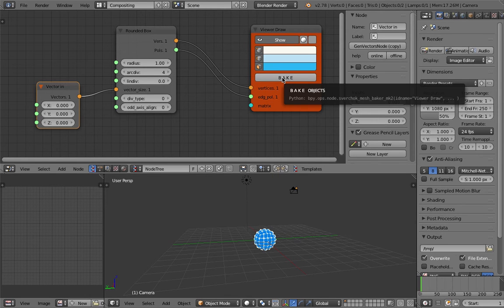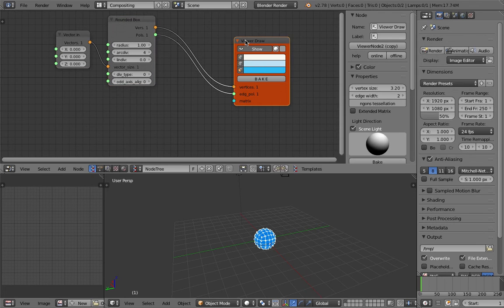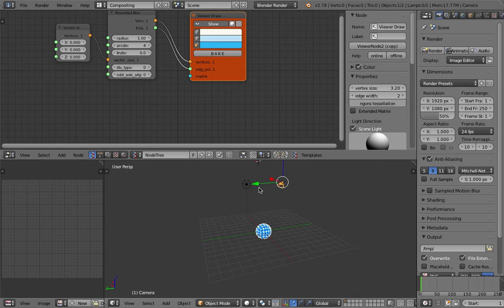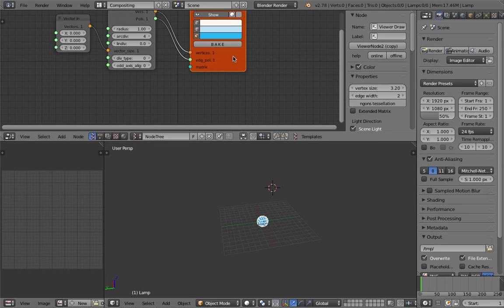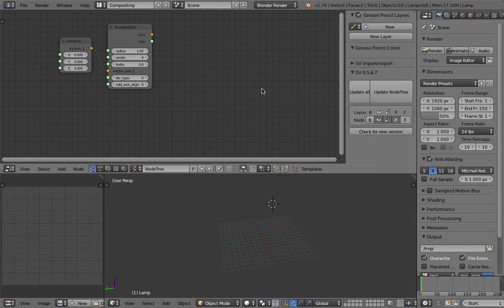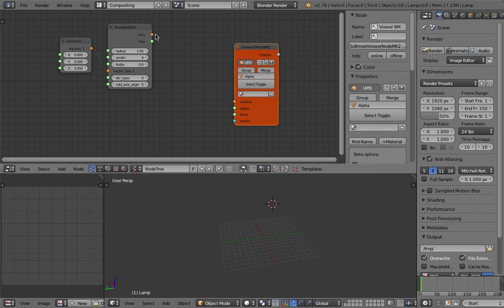I can bake it, and that's the final result. Okay, that's one rounded box object. We're gonna soon turn this into a rigid body. Let me think how to do this. So instead of using the viewer draw, I will use a real object, and it's a bmesh mk2. This will output an actual object in the scene. Okay, so that's a real object, and we can turn this into a rigid body dynamic.